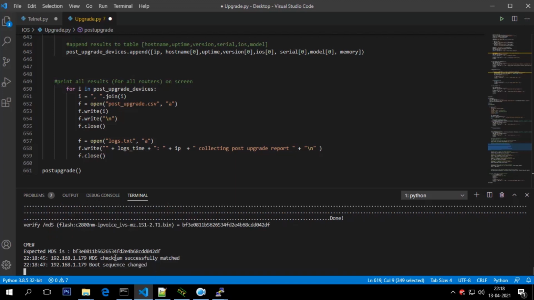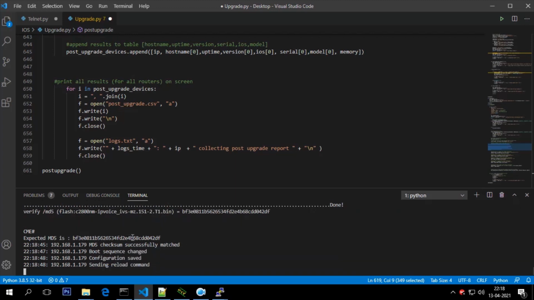Okay, so the expected MD5 is this, and it is matching this particular MD5. It says the MD5 checksum successfully matched, the boot sequence was changed automatically, the configuration was saved, and it has sent the reload command at this time.